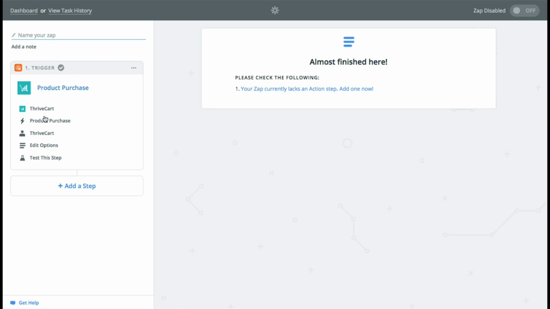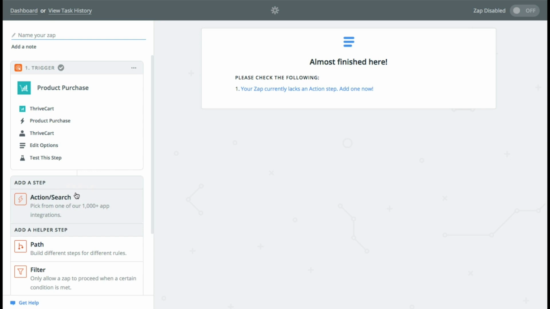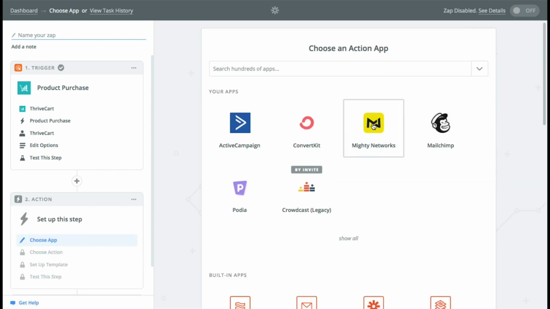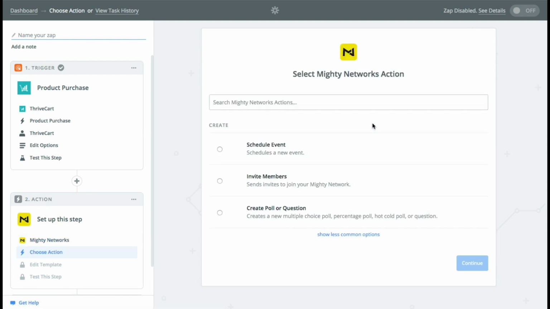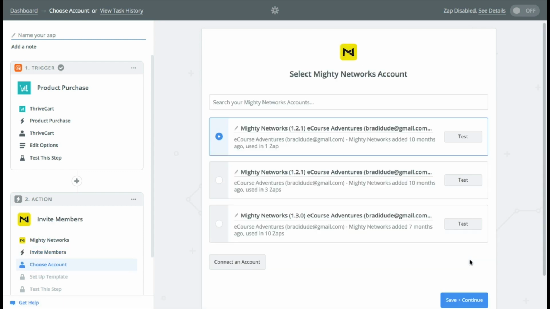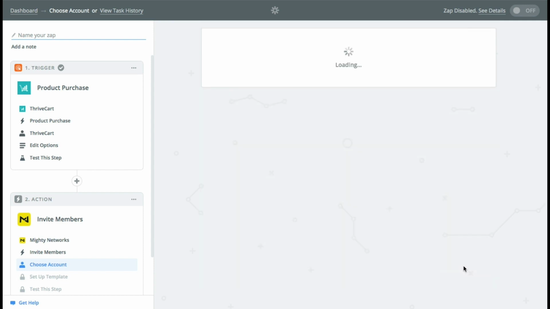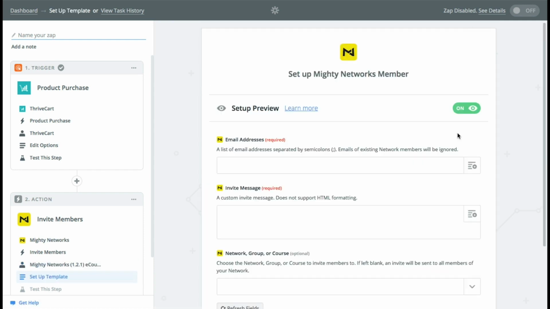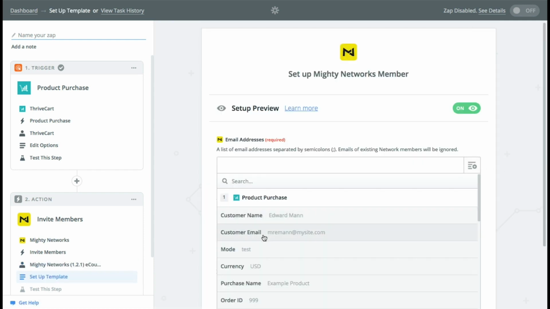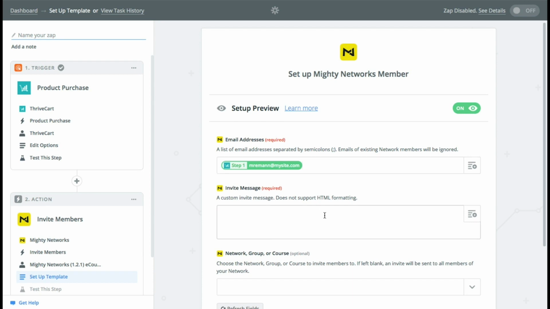Okay, so now we've got it set up that when somebody purchases, what do we want them to do? Well, we want them to go to our Mighty Network. So we're gonna take an action. Go to Mighty Networks. Invite members. So you're gonna invite them to your Mighty Network course, whichever course they just purchased or whatever service. So we're gonna add their email address here and welcome to the mastermind.